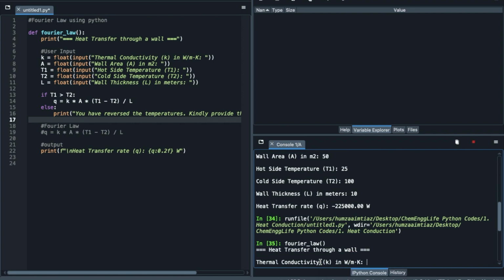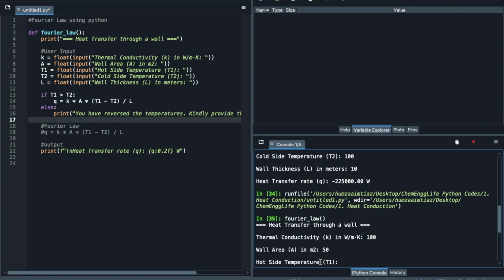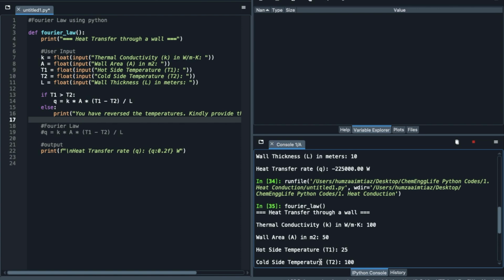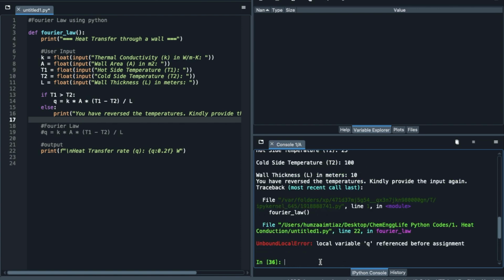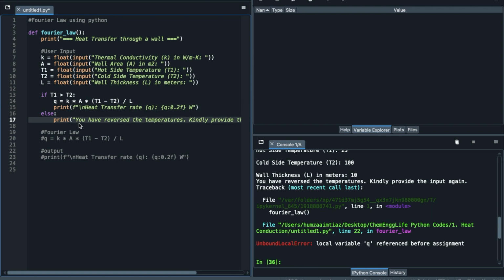So now I'm going to write, let's say 100. And I'm going to write 50. Now my hot side temperature, let's say I write that to be 25. And I write that to be 100. And I write that to be 10. And I get an error. Oh yeah, sorry. The thing is that when I'm running this code right here, by the time Python gets to this line, it tells me that Python doesn't recognize what Q is. So it was my mistake, because I should have moved that there. And I'm also going to write a \n there so that there's a bit of a space. Yep, so there we go.